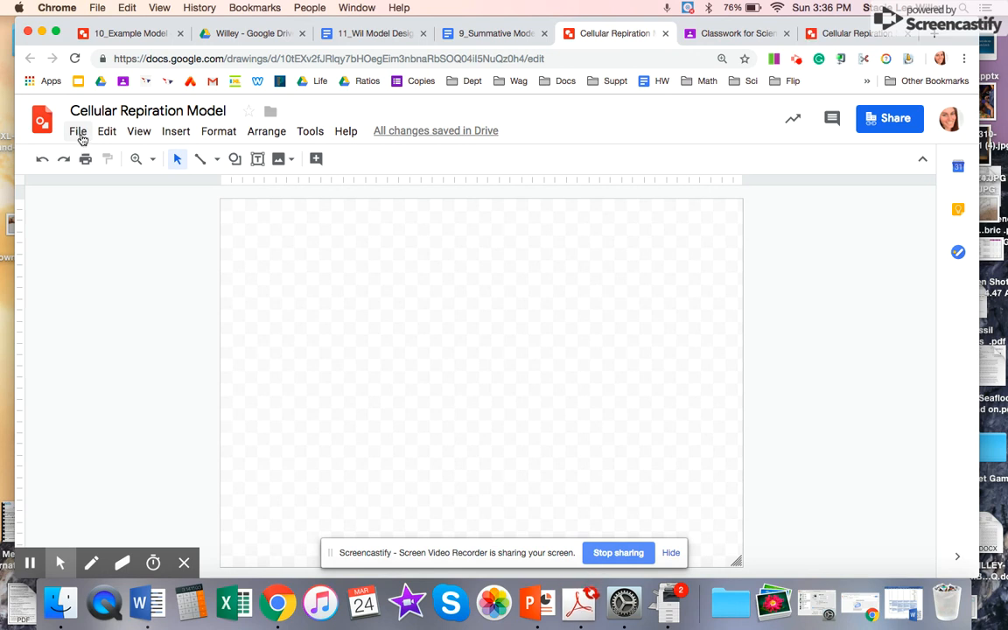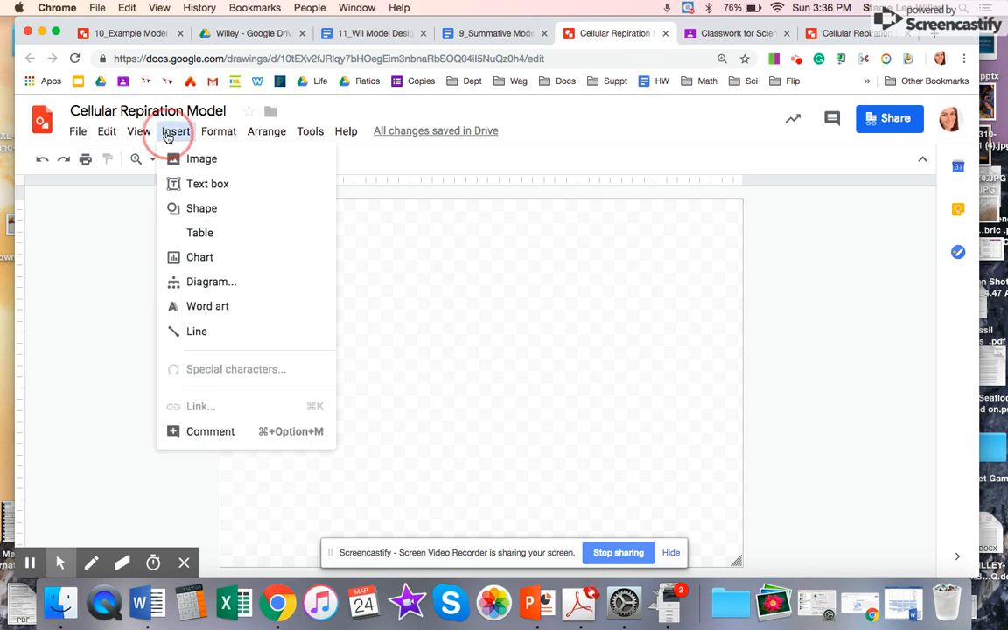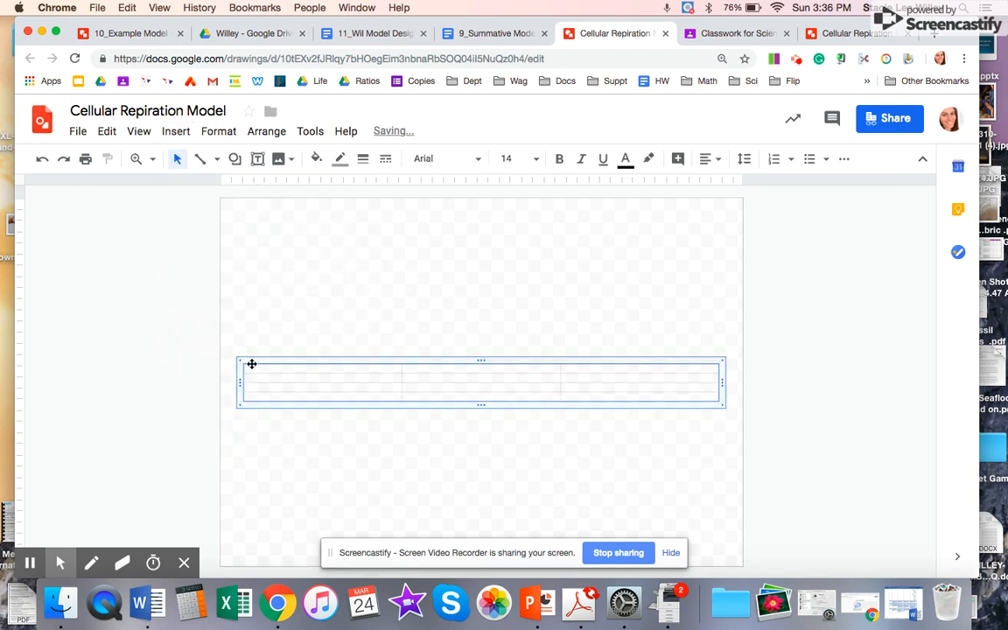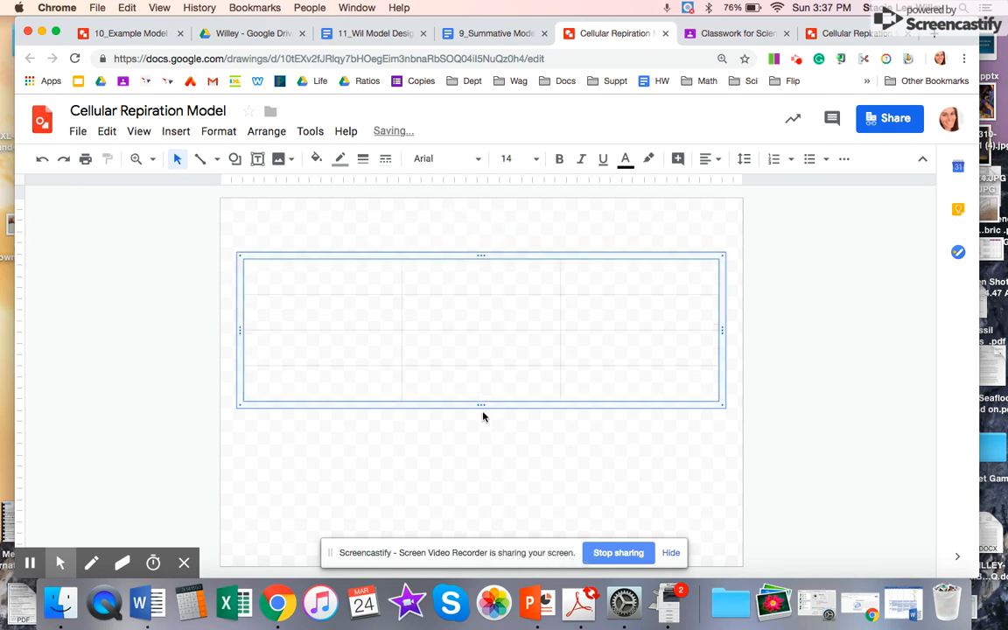So the first way to get started is we've got to insert a table. And I want 6 sections to mine. So I'm going to create a table. Instead of just 3 by 3, I'm actually going to go 3 by 4 so that I have a place to write captions to explain what's going on.